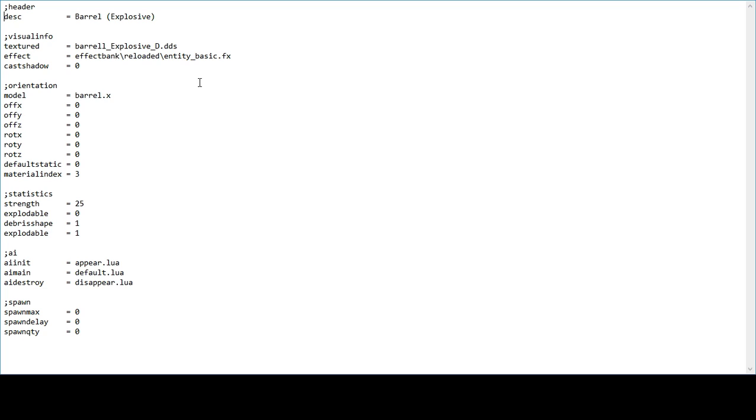The next one, which is semicolon visual info, has three fields. Also, the comments are not grouping these fields in any way. You could actually get rid of all the comments and just lump all the fields into one great big list, and it would also work. The comments just make it a lot easier to read through an FPE file. So we've got textured, effect and cast shadow all grouped into the visual info, because they really relate to the visual properties of the entity.